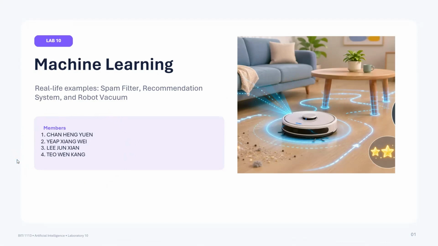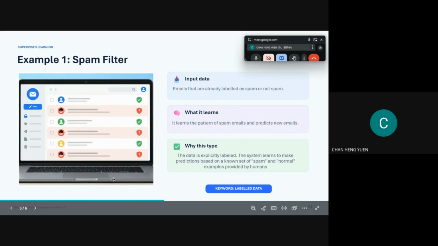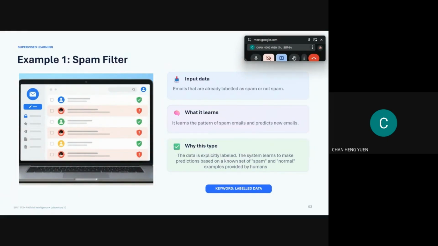Okay, let's begin with our presentation. My name is Xiang. Today I will explain supervised learning using a spam filter as an example. A spam filter is used in email systems to detect whether an email is spam or not spam.